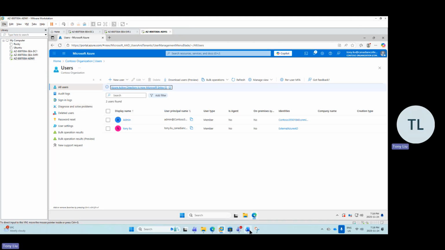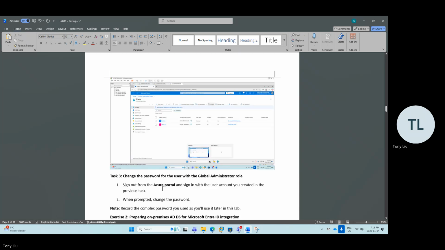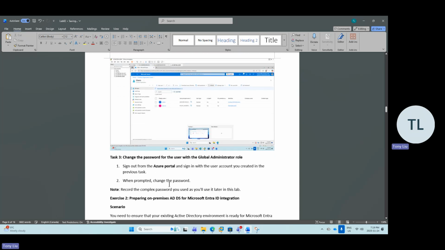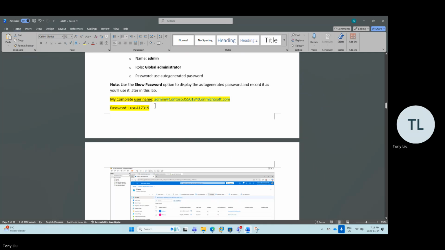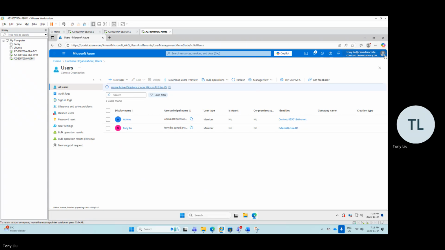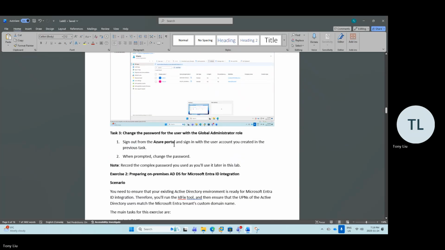Here's a click sound. It's fancy. Okay, task 2, only one step: create a new user. Task 3, change the password for the user with the global administrator role. Sign out and sign in with the user you just created. Remember, you need to remember the username and password here. So sign out. And sign in with the user account you just created.